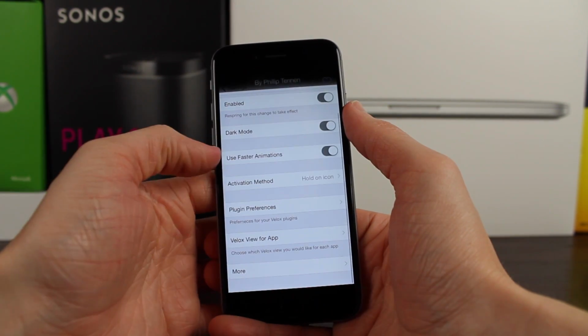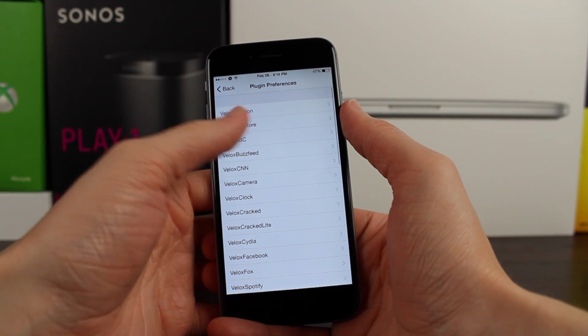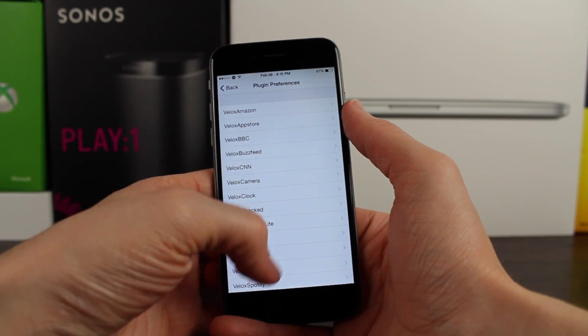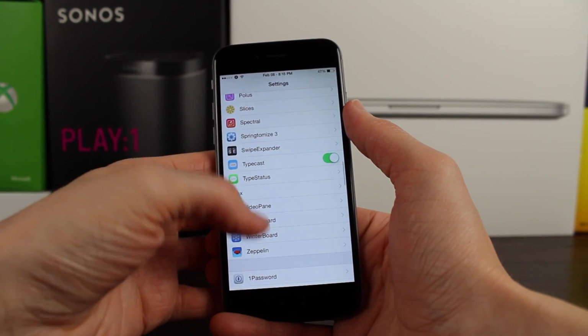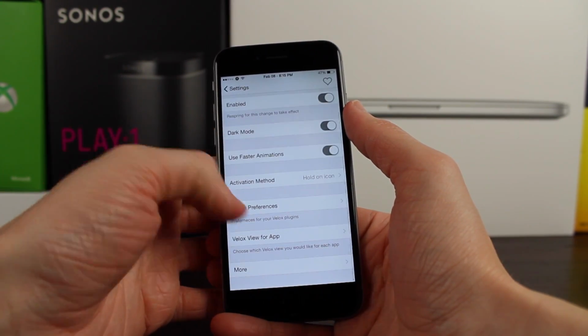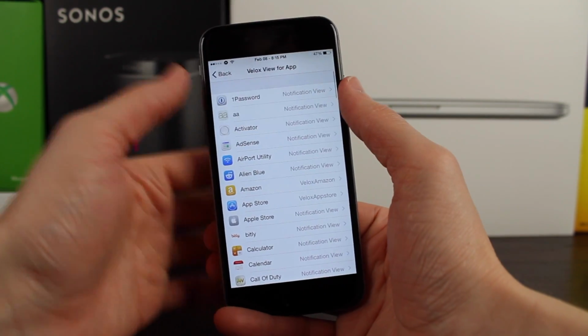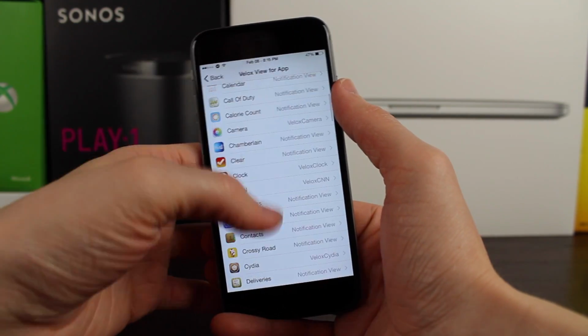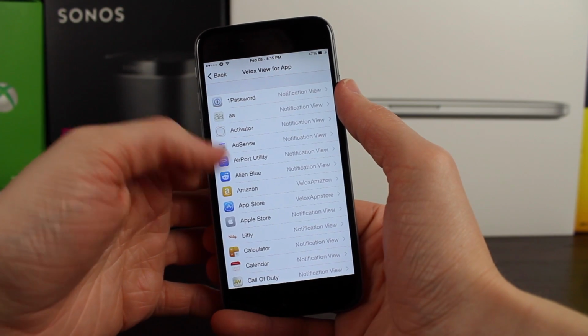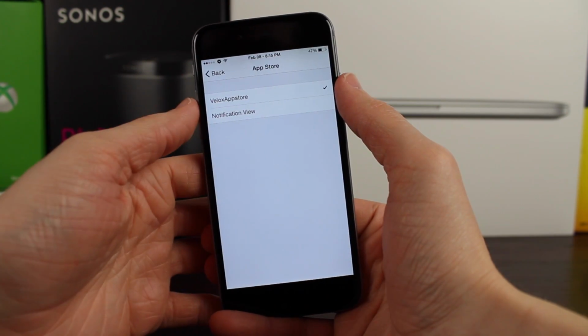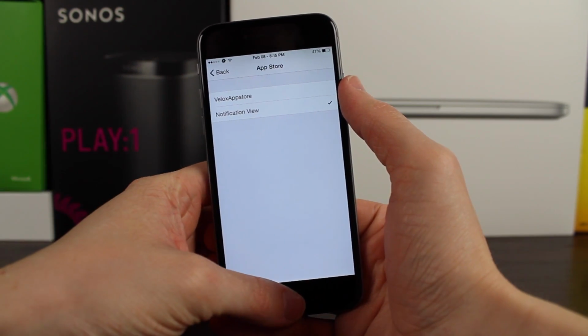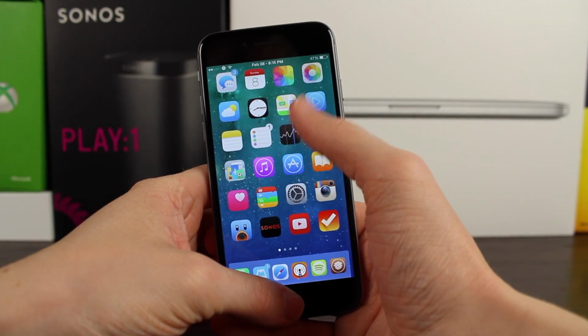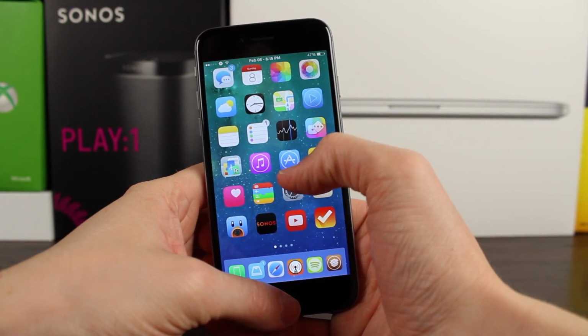We can change our plugin preferences. I didn't really find a whole lot of use in that section, and then the Velox view for an app simply gives you the Velox option. For example, on the App Store, you can either search for an app or do the notifications view, and it will probably just say no new notifications. I really like using the Velox folders when available, so I'm just going to be leaving those settings just the way they are when you install the tweak for the first time.